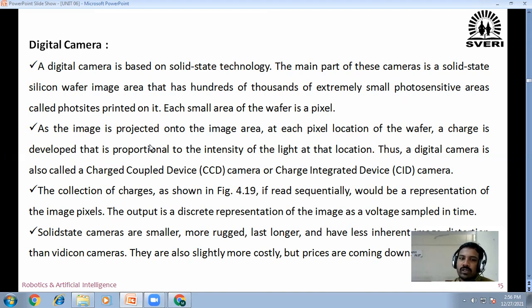As the image is projected onto the image area, at each pixel location of the wafer a charge is developed that is proportional to the intensity of the light at that location. This digital camera is also called a charge coupled device camera, or charge injected device, CID camera. Now we are discussing CCD, and the material generally used is solid state silicon wafers, which are used for these charge coupled devices.